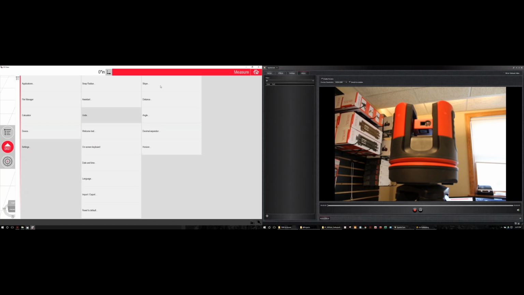Units, this is where you're going to set up your slope units in percentages, inches, feet, degrees, minutes, seconds. Distance, you can set that up. I have it set up for inches. Angles, decimal separators, and horizontal.